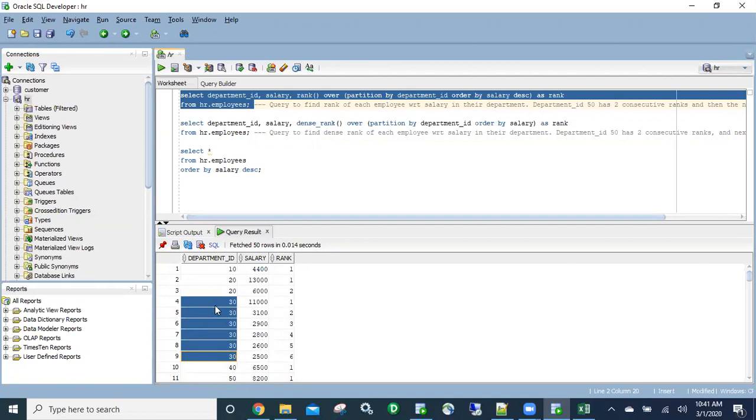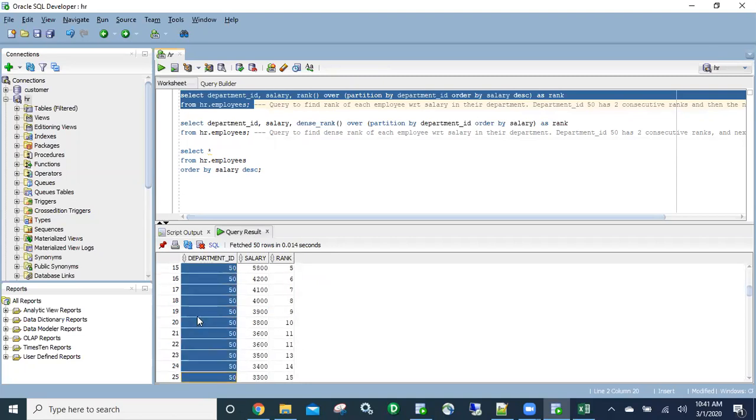I am getting the salary of each person in their department. Is this clear? Yeah. Okay, I want to show you something here. Look at this. In department ID 50, wait, let me go up a little bit.